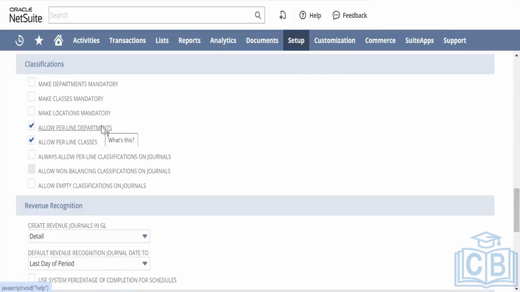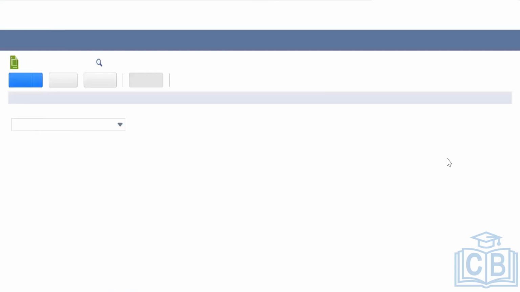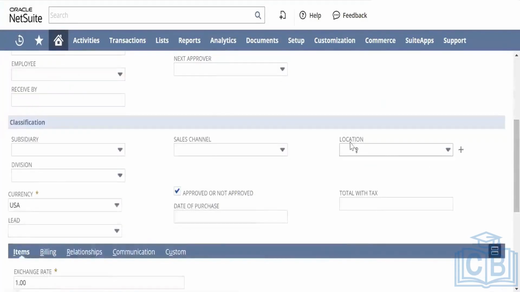Do you want to make these options mandatory on the transactions? When you mark them as mandatory, what happens is, when you go to your purchase orders, there is a field wherein you can select the department, class and location. These will be marked with an asterisk like this. Date is a mandatory field here as of now. So if I mark them as mandatory, then this particular location that you see here becomes mandatory.